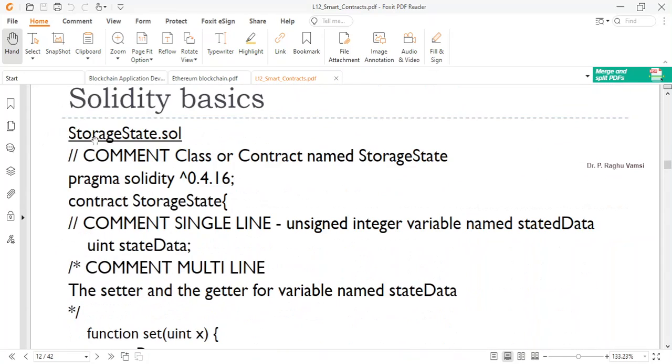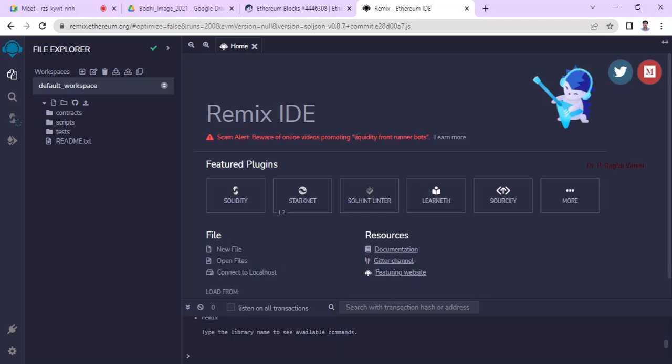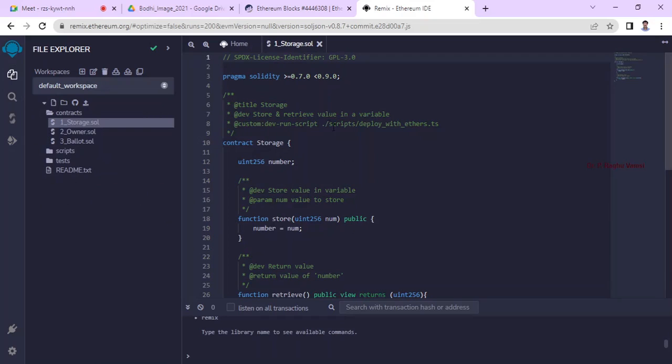So here, Storage.sol, Solidity basics. The first and foremost thing you are supposed to do is use the pragma solidity directive with the version of Solidity. In the Remix IDE, you can use the contracts. Some example contracts are already placed here: Storage.sol, Owner.sol, Ballot.sol, like that. You can open these Solidity programs and see here.